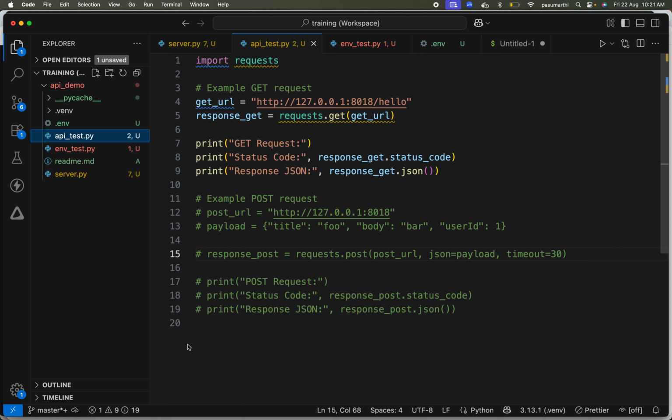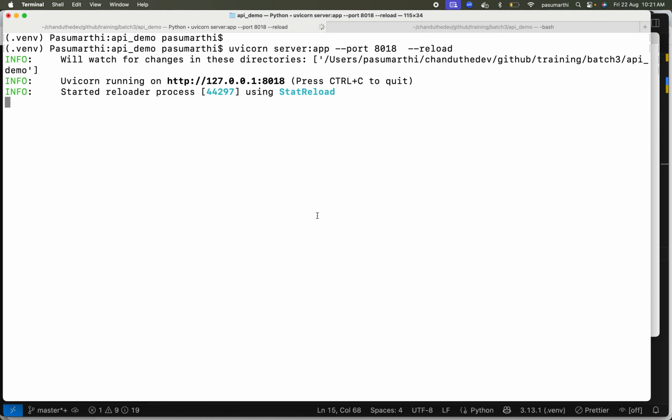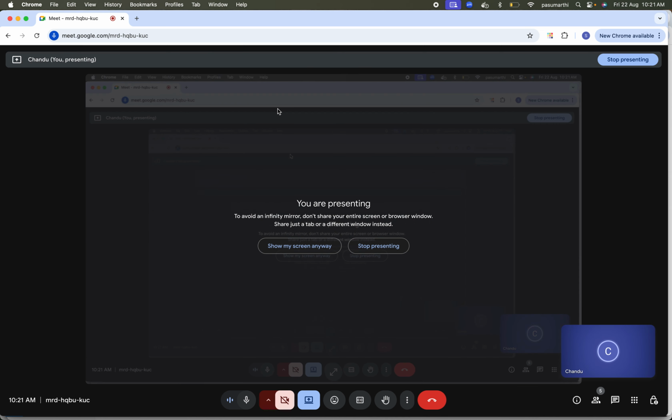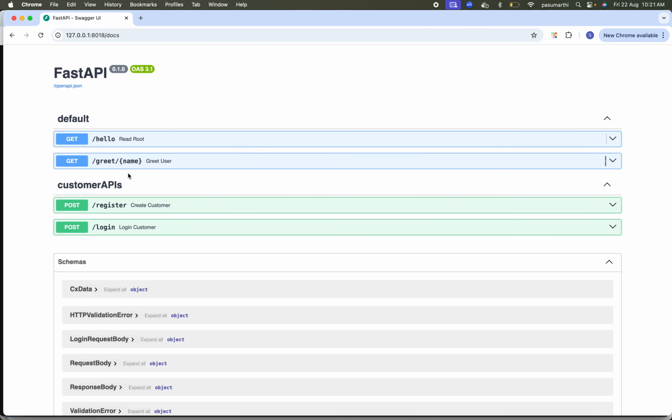So for that, let's see. We already have a server here. I'm running a server. So the server is running here. We know there are multiple endpoints.